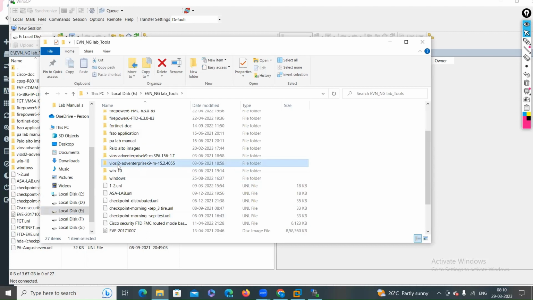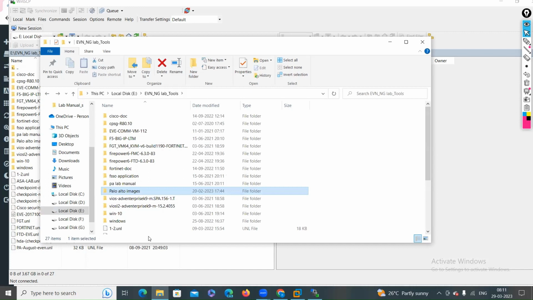So Cisco router, switch and router, Windows machine, Palo Alto files, right? These are the files we are going to upload. So on the source machine where you have your source files, you need to install the WinSCP application, and that local machine should be reachable to your EVE-NG, guys.